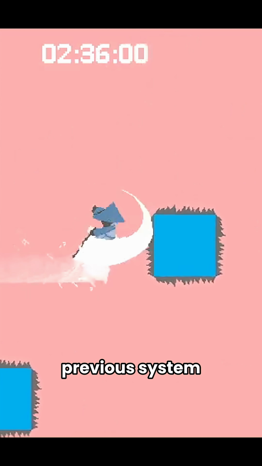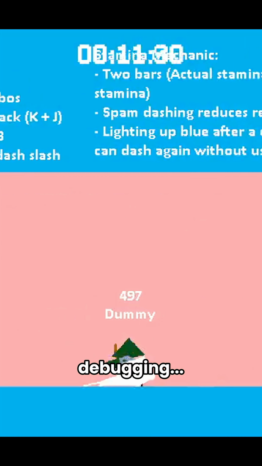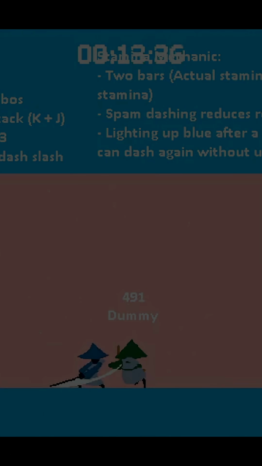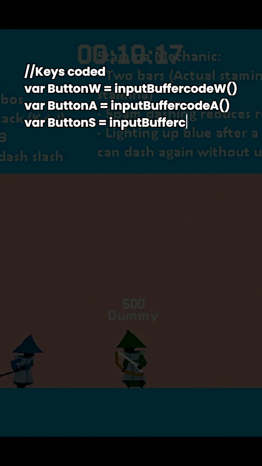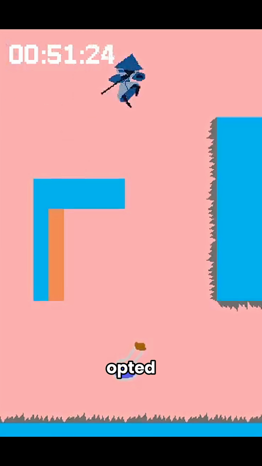But my previous system was flawed, and it made expanding my input buffering to other keys really difficult. To not bore you with the dread of debugging, the issue with my previous system was that I had to manually code the function of input buffering to each key, which was really unrealistic. So I opted to create a more sophisticated system, which is shown here.